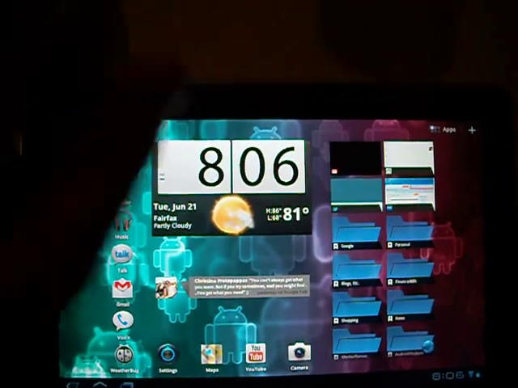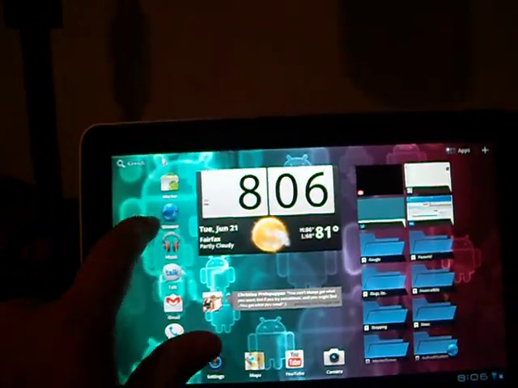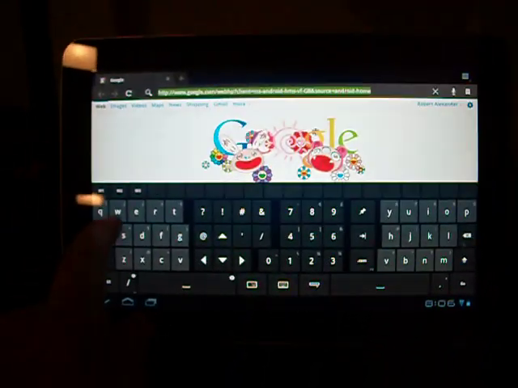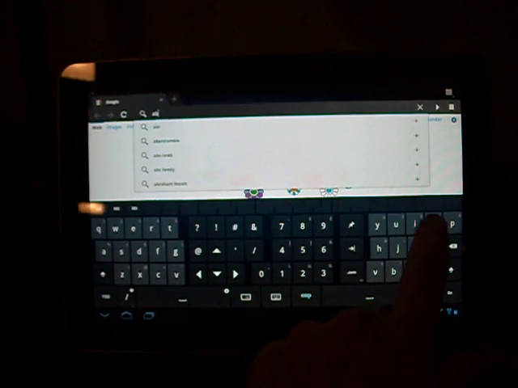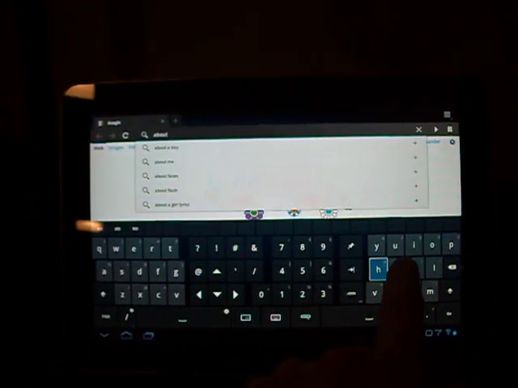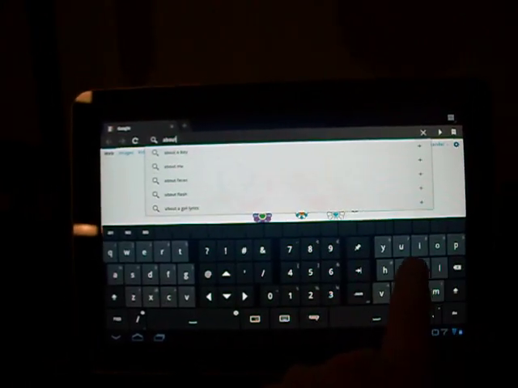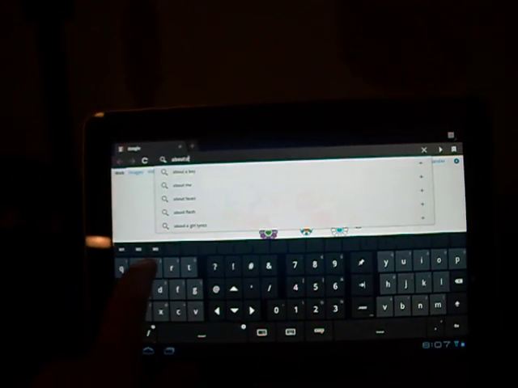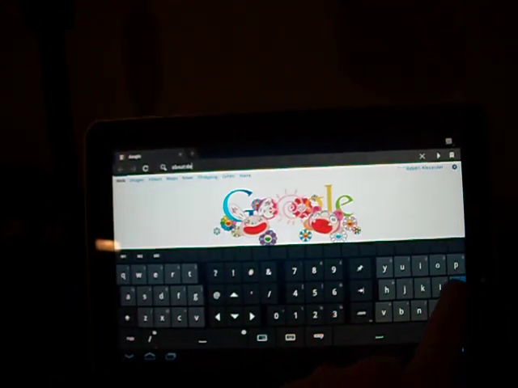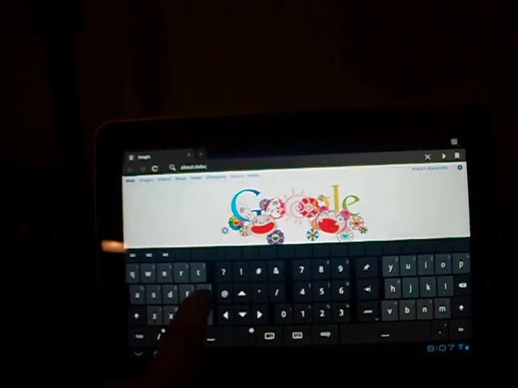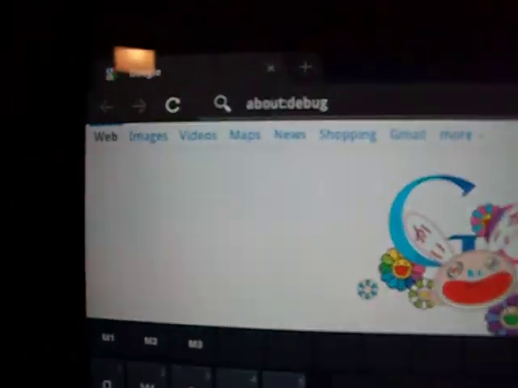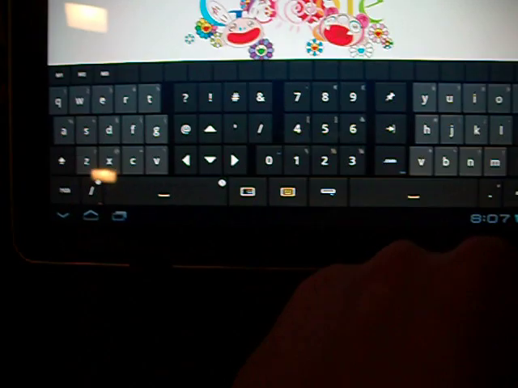I'm going to show you another very, very important one. This one you want to write down. Browser. Go into the address bar. Let me close that, I got 2 tabs open. Address bar. About colon debug, no spaces. Go.